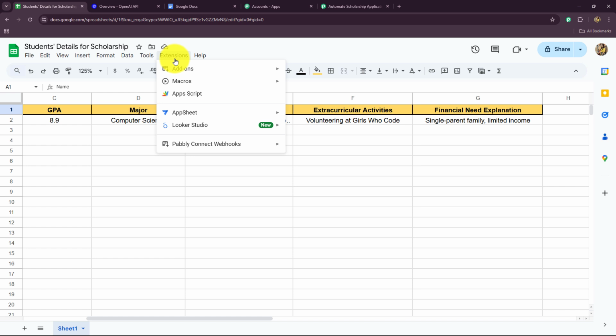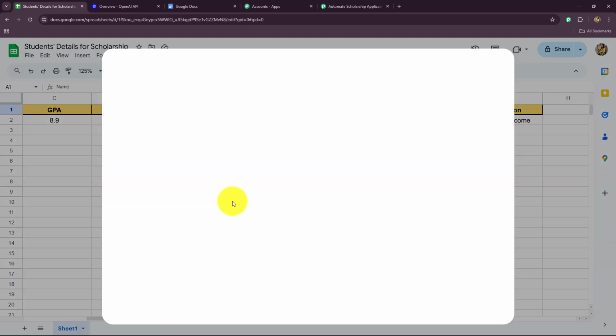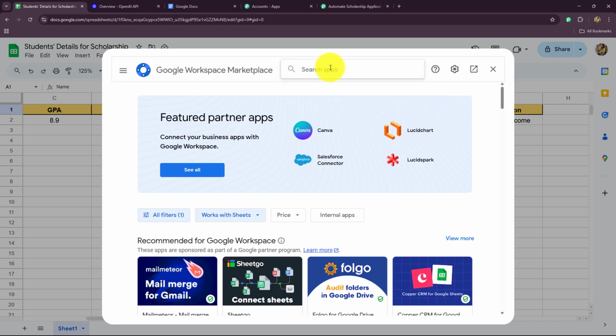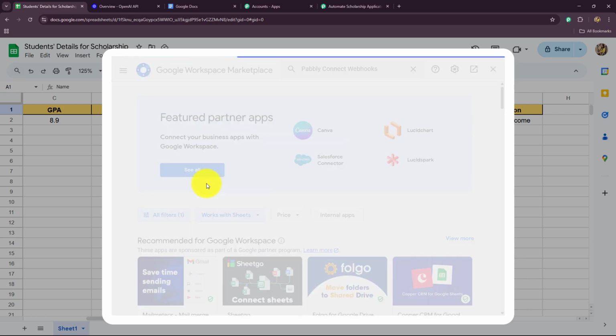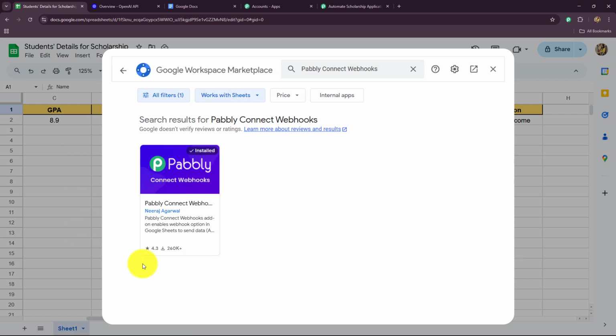So we'll go towards extensions and here we have the option of add-ons. When we go towards get add-ons, it is going to take us towards Google Workspace Marketplace, where we need to search for Pabbly Connect webhooks. Pabbly Connect webhooks is actually the add-on, or we can say the extension, which is required to be installed in Google Sheets to build the connection between Google Sheets and Pabbly Connect.